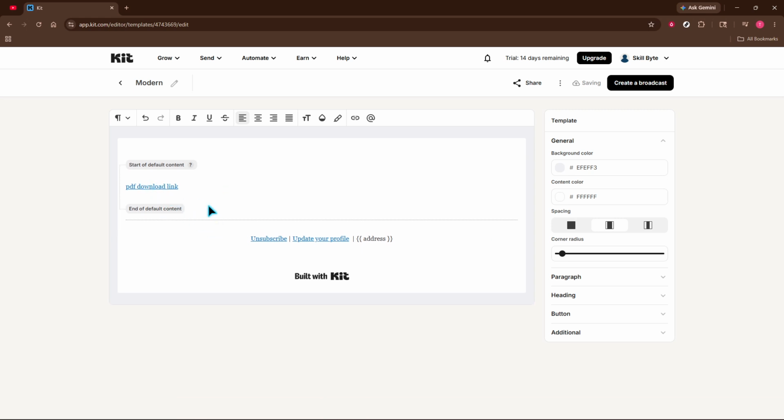Consider styling it so it stands out. Use a contrasting color or bold text, and add a short line above it that explains what the PDF contains. With that, your template is ready to reuse whenever you want to share this PDF with your audience.